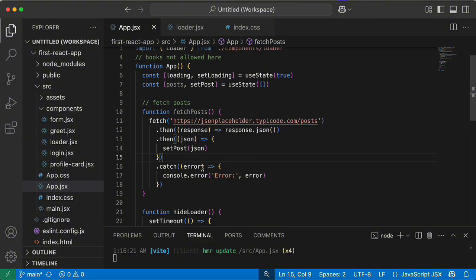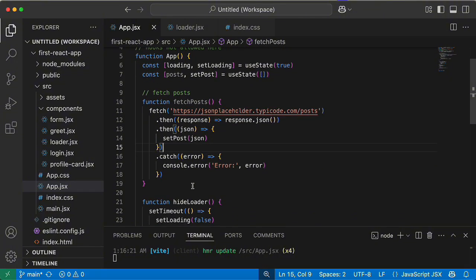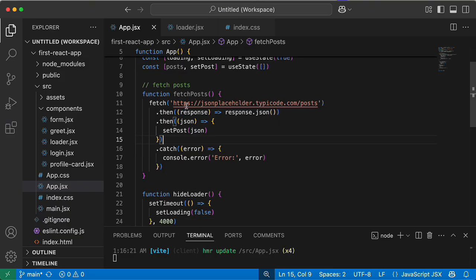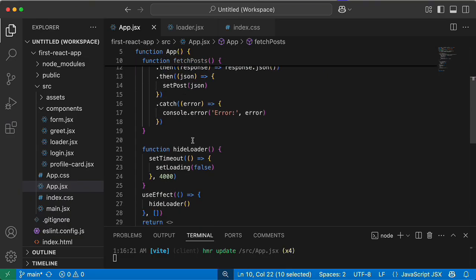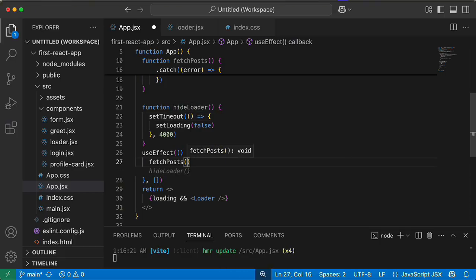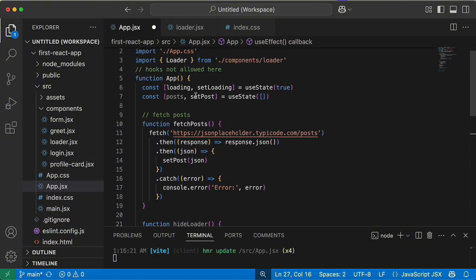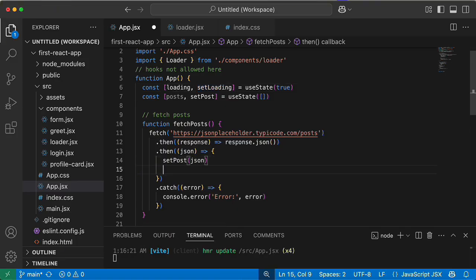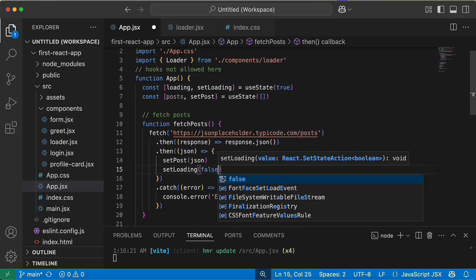So the third step is to call the fetchPosts function in our useEffect. So how do I do that? I'm going to copy this from here and go to my useEffect hook, right? I'm going to call my fetchPosts function. So how do we implement the loader in this case? In this case, I'm having my loader be true, right? I'm only hiding my loader when I'm done fetching the posts.